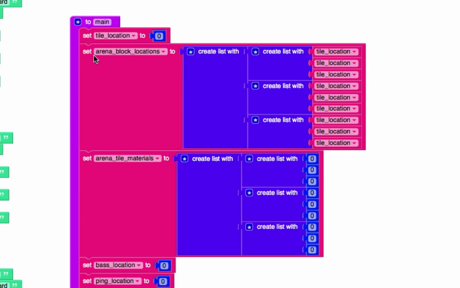So in this structure, I have the locations of the tiles. Since the game arena was a 3x3, I have a big list which represents the entire arena, and then I have 3 sublists, and each one of those sublists is composed of 3 more elements. So in total, I have 9 tile locations. Those are going to represent all the locations of my blocks.